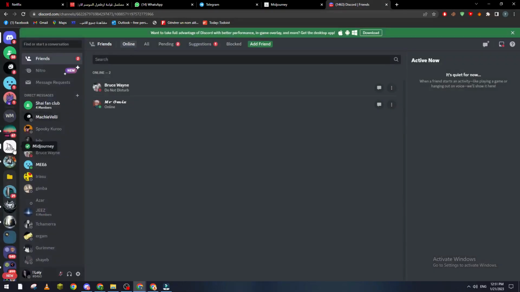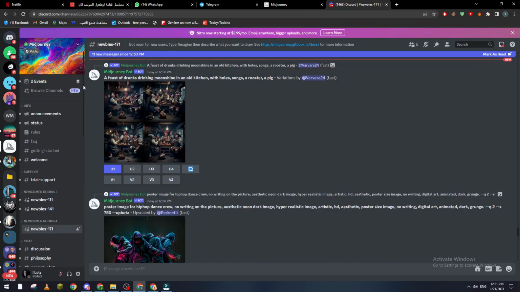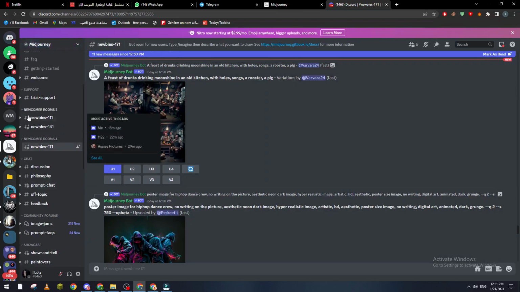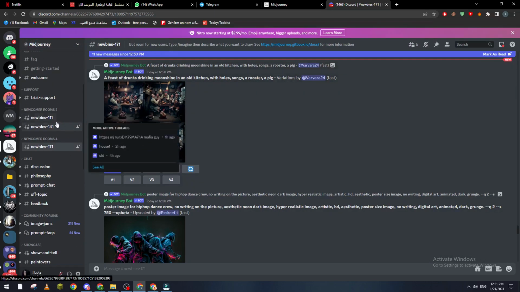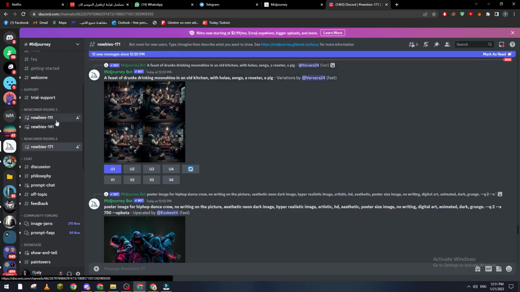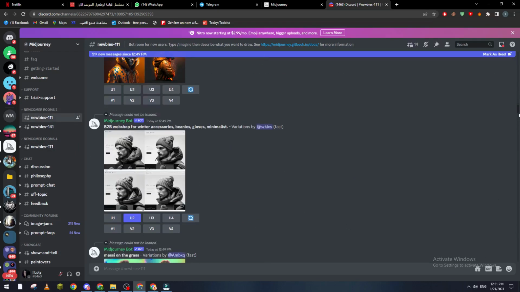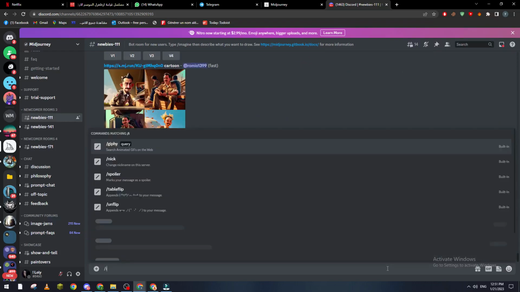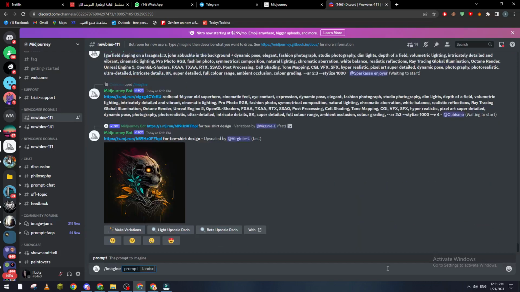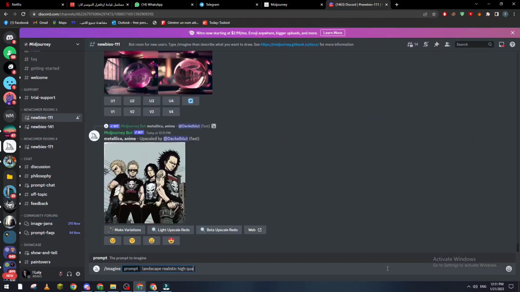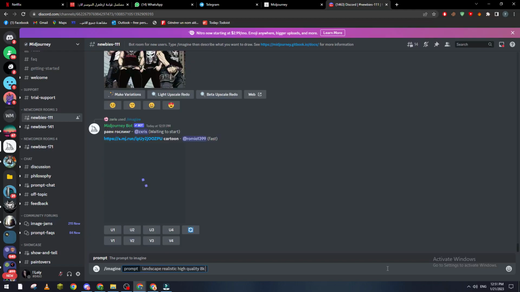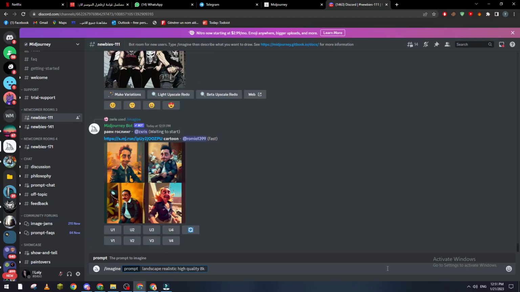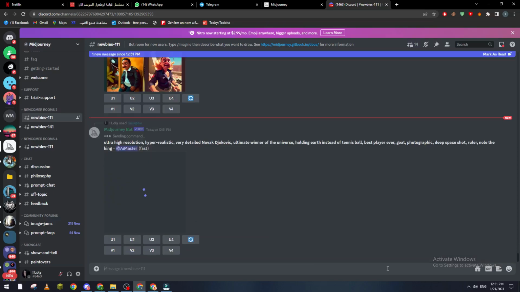So here it is. Now, after you've done with this step, you go down, you search for a newbies chat room. There's multiple chat rooms. You can join whatever you want. So, for example, this one, we go all the way down and let's make, for example, a landscape image. So imagine prompt landscape, realistic, high quality, 8K, digital, or let's make it simple. So let's keep it like that and click on enter.